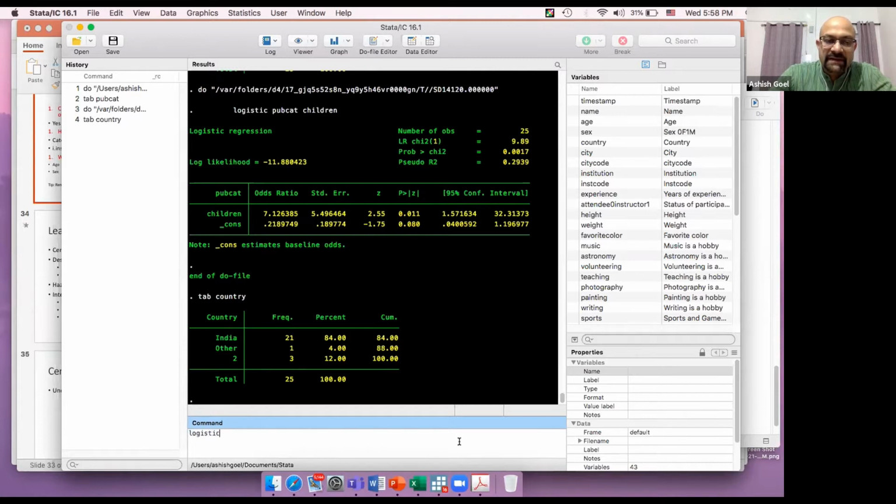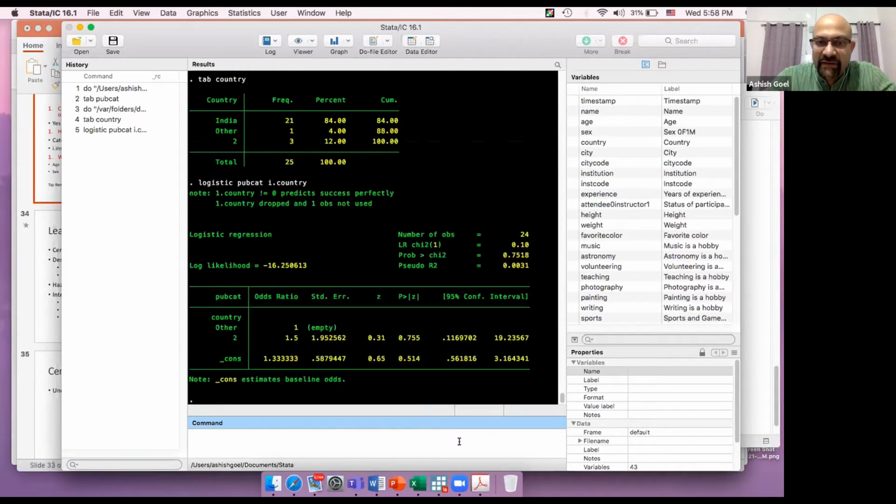So I do logistic. My outcome variable is pubcat. I run it against i dot country. Now this will not give us decent results here because, as I said, we have very few observations. Sri Lanka has only 1 observation. But what it gives me is that it uses the baseline country and then compares each of the other categories, Indonesia or Sri Lanka, against the baseline India. So you just need to put i dot and whatever the categorical variable is that you are using.